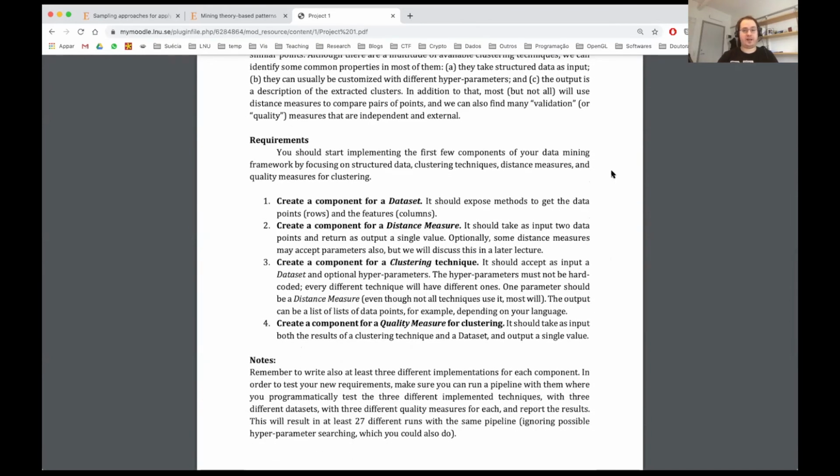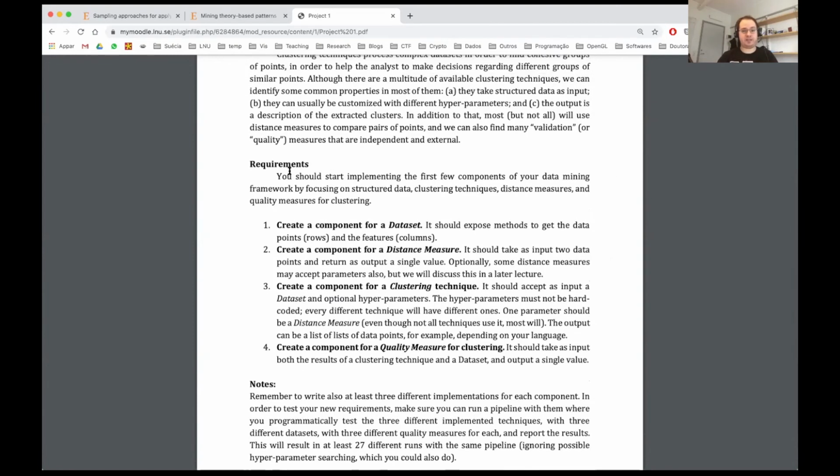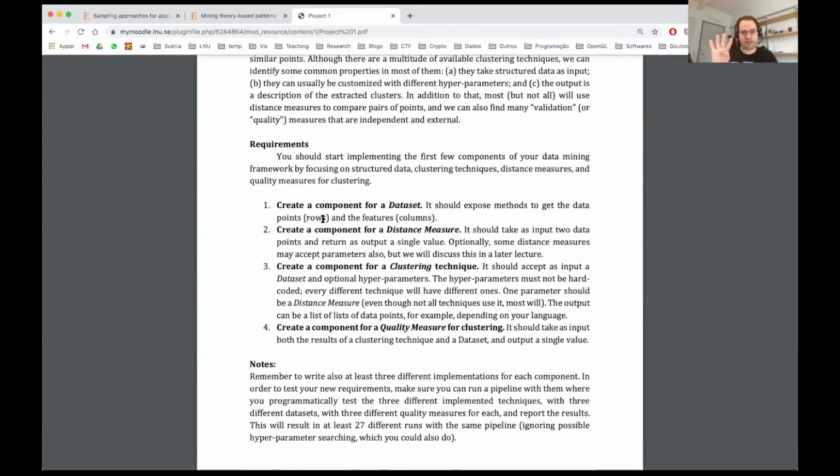Yeah, so then the requirement here is 4 components, right? One for a data set. And I mean this in a very simple way, you don't need to do it in a very complicated way. If new requirements come up, then you can expand it. But a data set is just basically a way that you can say, get the data points. For example, data point 0, data point 1, 2, something like this.